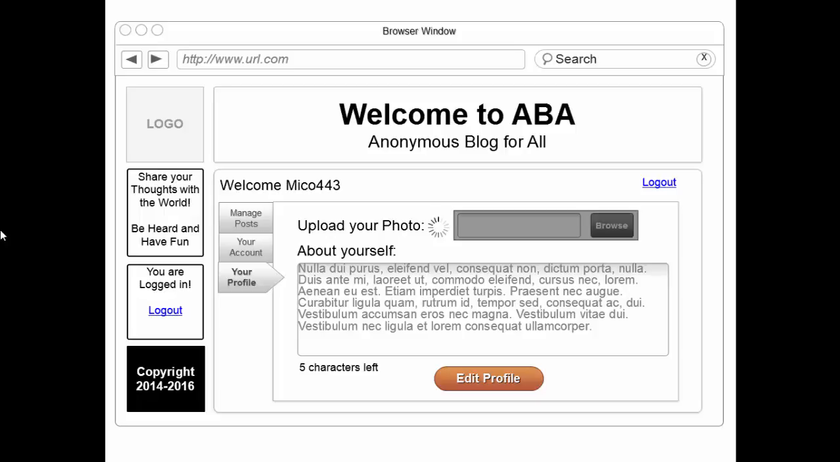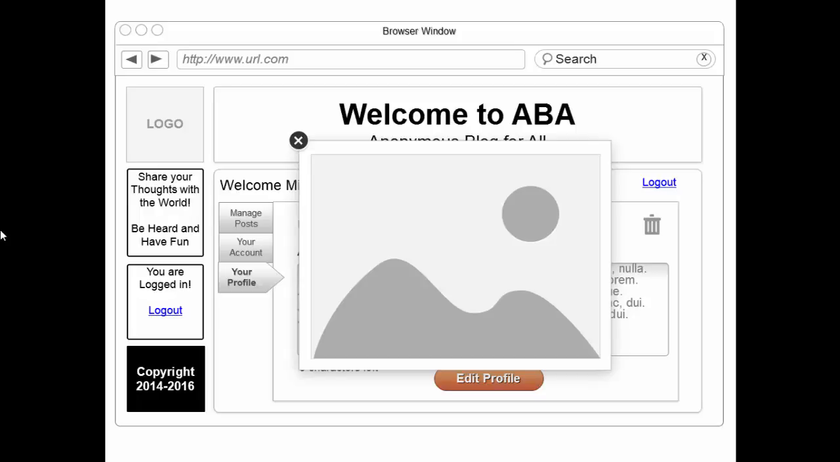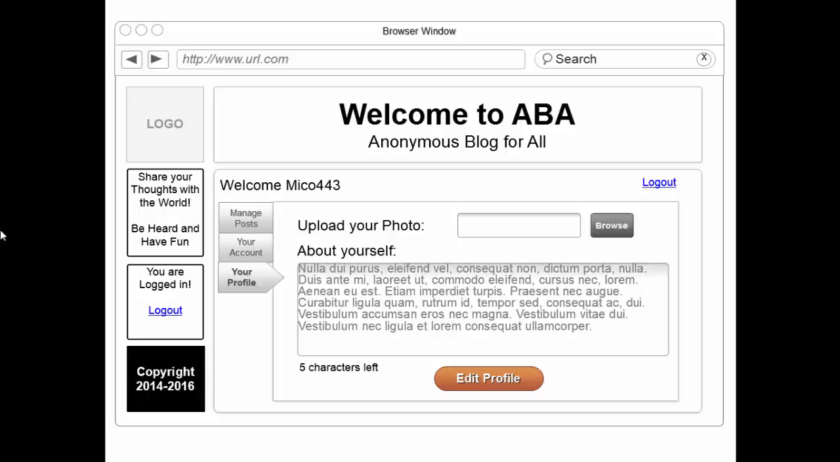Once the image gets uploaded, a link is going to show up in here with a recycle bin icon. If the user presses the hyperlink, the image will be shown as a pop-up. Now let's say she wanted to delete the image. She wanted to upload another image. All she can do is press the delete button and everything is going to go back to as it was, like this.